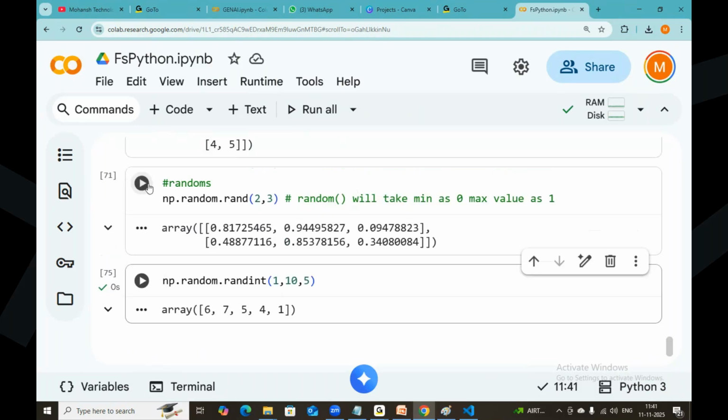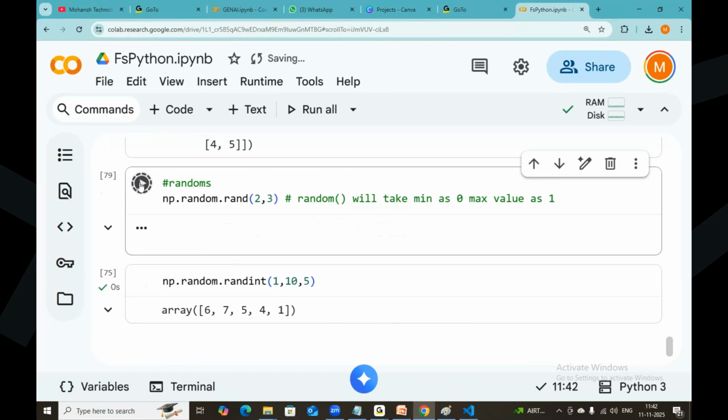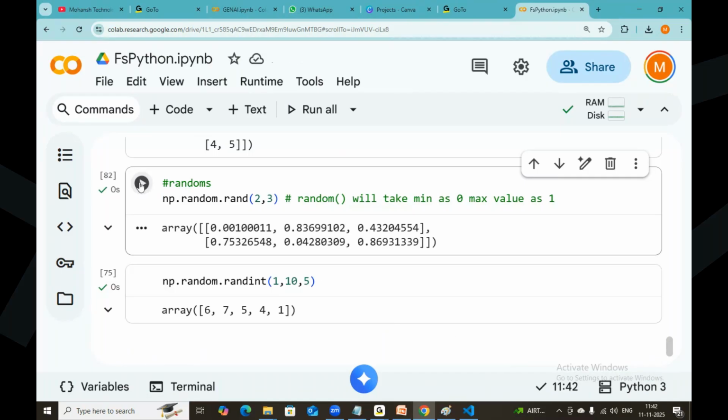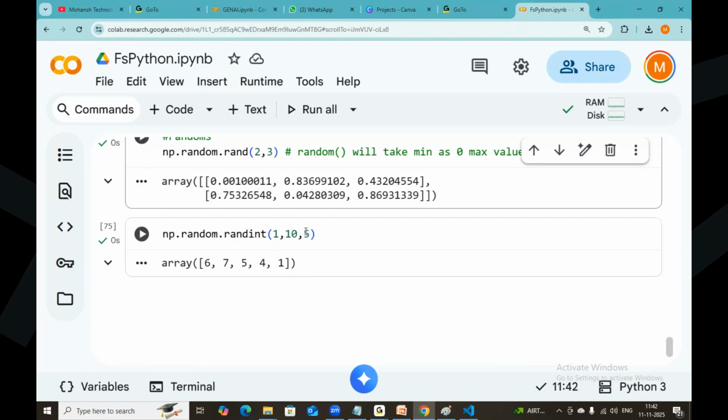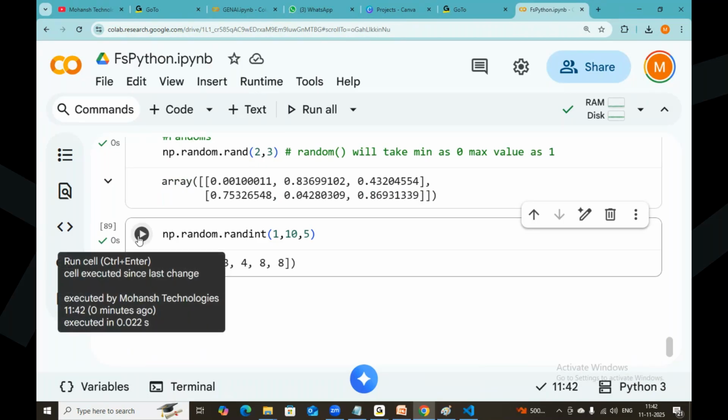Here also, with random numbers every time the value is going to change. Can you see the first value? 0.75 is there now, and if I refresh it, new random numbers are picked. Here also, from 1 to 10, I want to pick 5 random values. Every time the values are changing. Clear, guys?